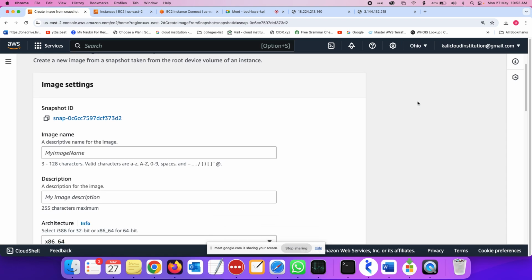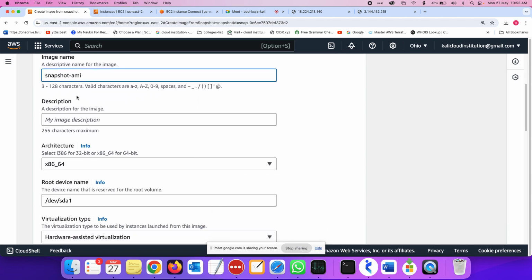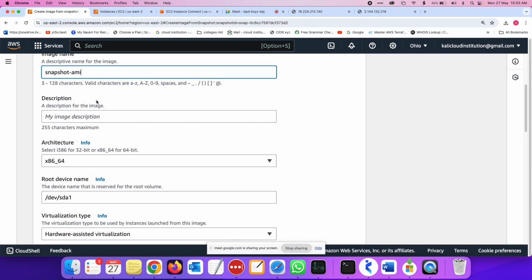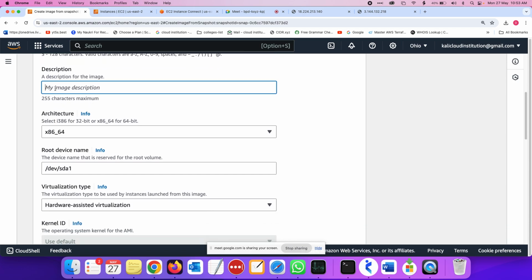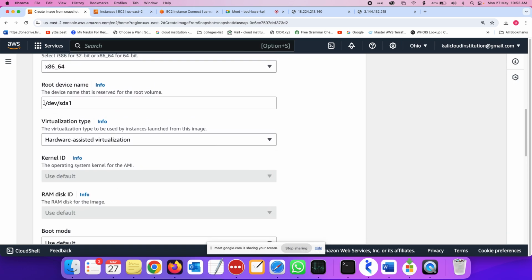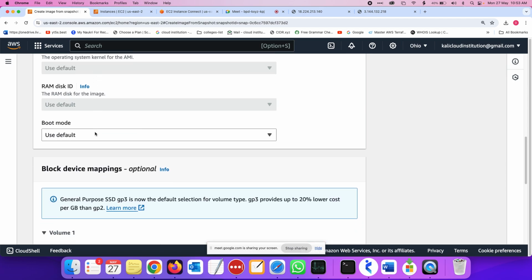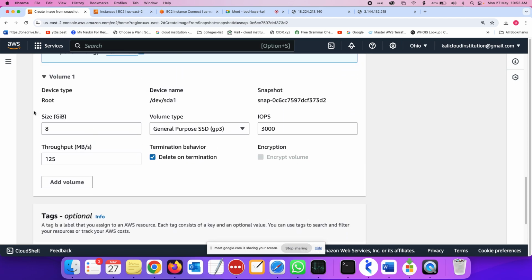I'm creating an image from the snapshot. This created that AMI from the snapshot. The description and the root device will be this one, and then the volume and all these things. Now we are going to create an AMI, right? The AMI is almost like a small OS. Everything will be inside it.